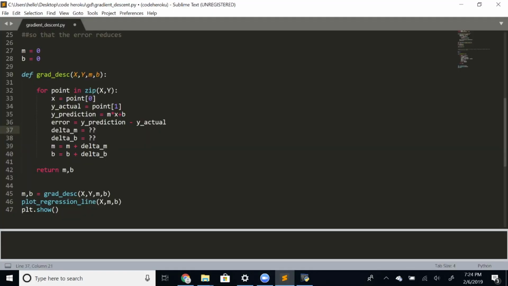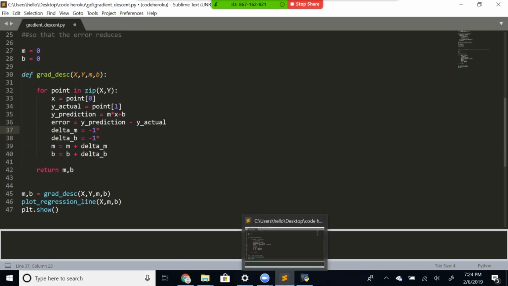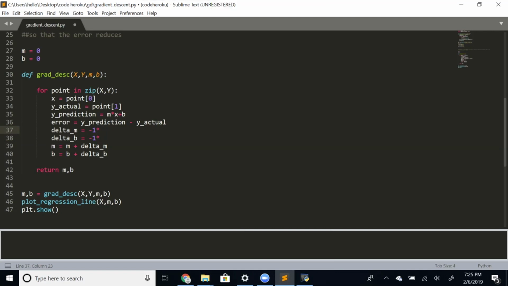So let me go ahead and put what we have derived. We know that we are going to go in the opposite direction, so I'm going to say -1 times. Does that make sense? We go in the opposite direction of what we know from the formula. Then delta m, forgetting the constants because we will take care of that in the next step, is error times x, and this one is just error. No rocket science in that.